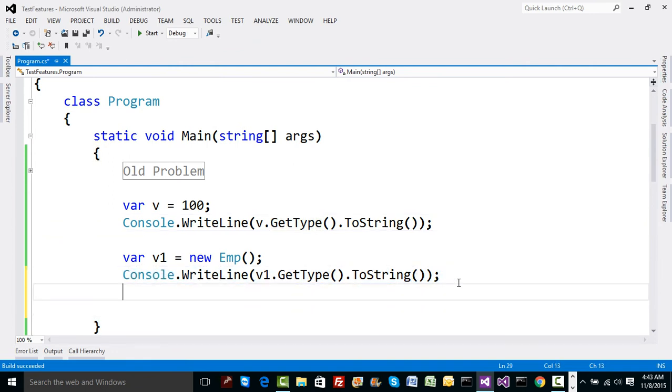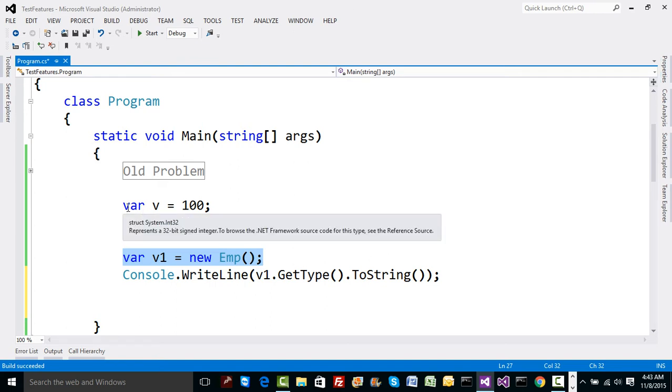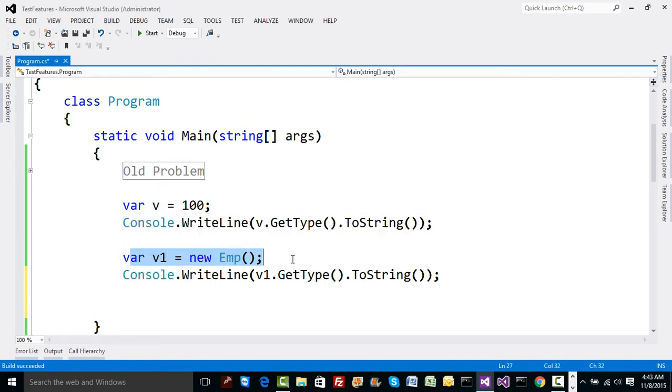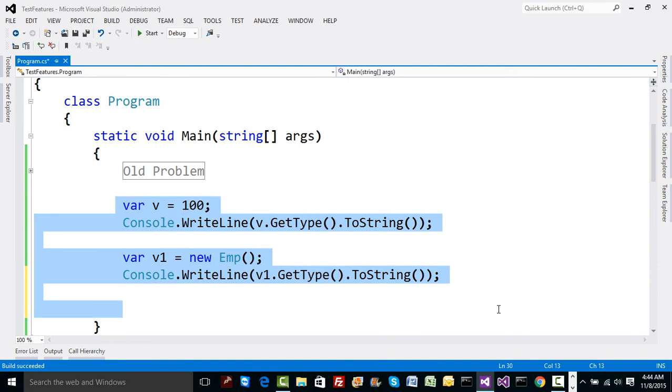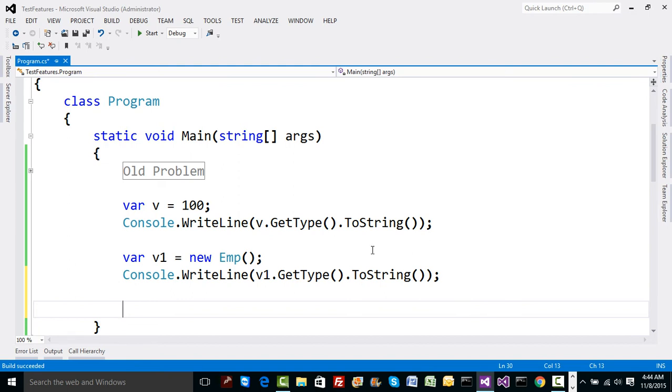So if at all you see v, right hand side 100, v becomes integer, which means over stack it resides. If at all I see v1, right hand side is new Emp, which is actually over heap, then v1 becomes heap type called Emp now. So had it been object over here, a boxing would have happened and here casting would have happened. If you notice very clearly, we have just avoided boxing and casting just now. And that's the important point to note about var as a type. But then there are certain drawbacks as well. I won't say drawback, rather limitations of var as a type.